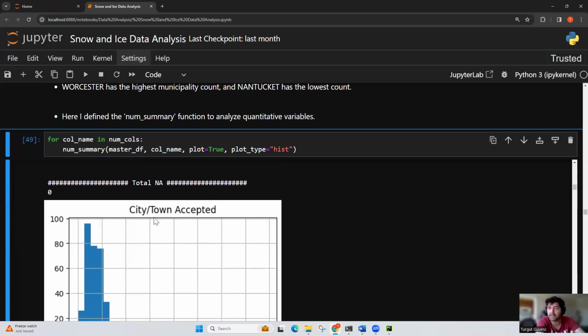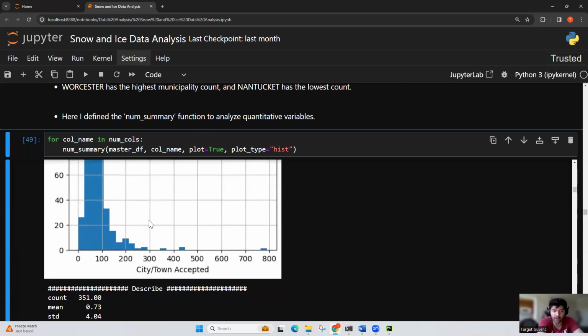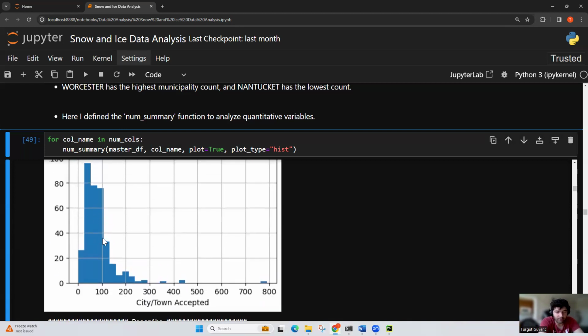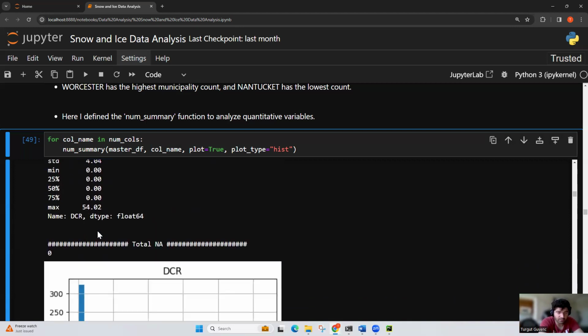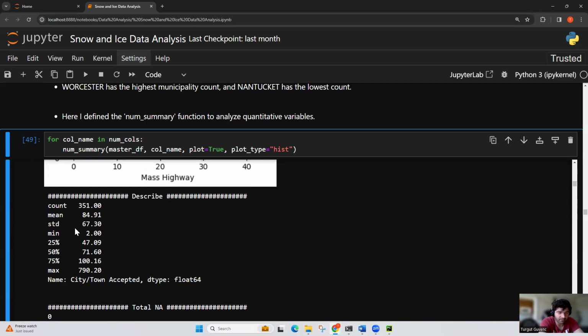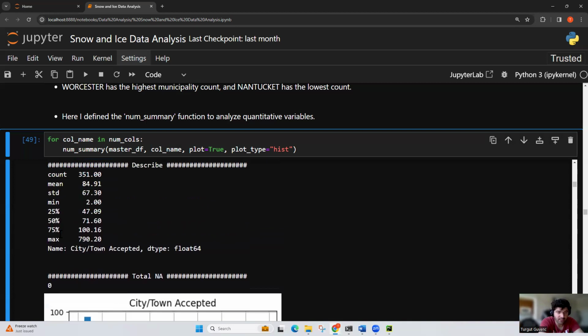And city town accepted, as I mentioned in the previous video, we are going to use this one in our analysis because municipalities are responsible for removing snow and ice from these roads. This is also kind of right skewed, but it makes much more sense when you compare it to the others. The minimum is 2 miles and the maximum, as I mentioned, is 790 miles. This is the median value, and as we can see, there is some high variance because of these min-max values.